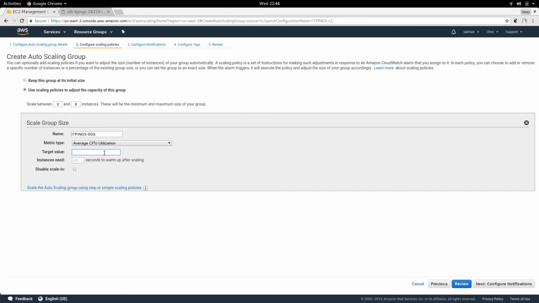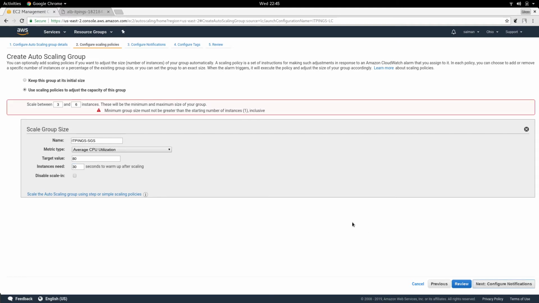If the target value is 80, like my CPU utilization is greater than or equal to 80, then it will start a new instance. And for instance seconds to warm up, I'm going to make it 30 seconds, because otherwise for a demo video, if I make this 300 seconds, it will take a lot of time. Anyway, then I'm going to click next, configure notification. We are not concerned about the notification right now.